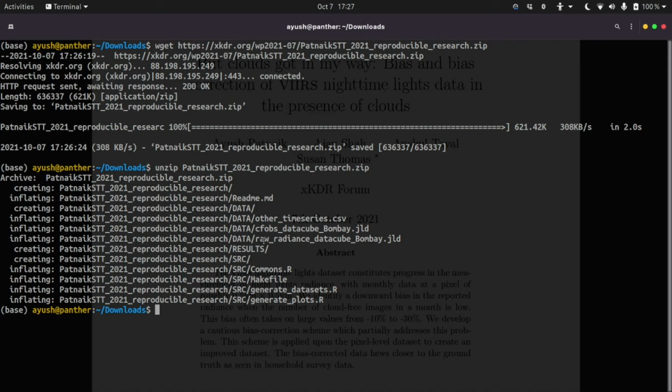The SRC folder contains the code that will generate the conventionally cleaned and the new datasets and the plots of the paper. The outputs will be stored in the results folder, which is currently empty. The data folder contains three files. We look at raw radiance datacube bombay.jld first.